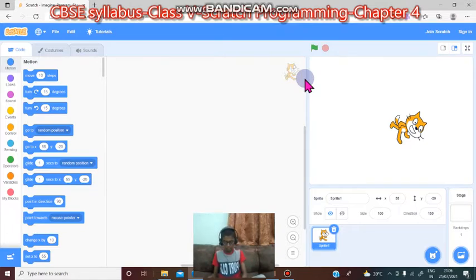Scripts are created by snapping blocks together. Each block represents a different command or action that tells the application how to execute. When you execute or run a script, Scratch runs the blocks from the top of the script to the bottom.